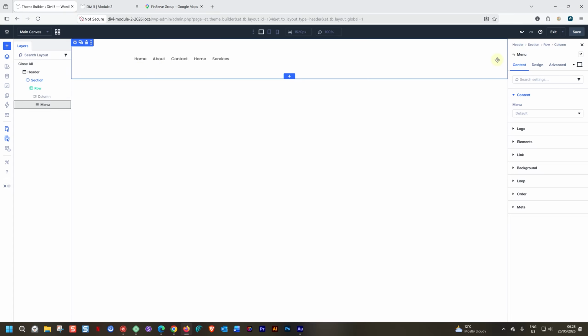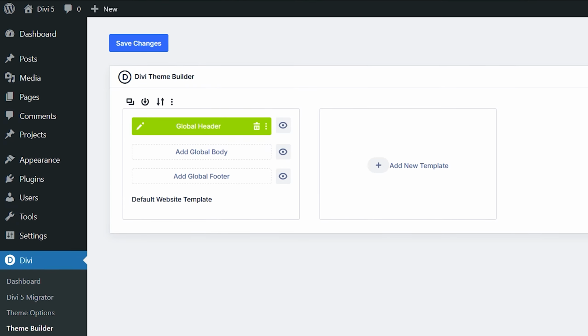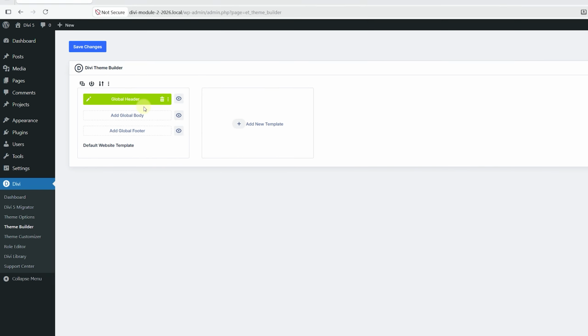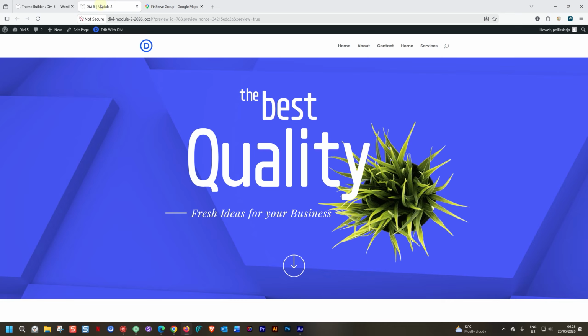What we do first, let's leave everything as is. Let's click on Save. Then we select Exit. What has changed here? Now we have this green box. It says Global Header, and we see our little pencil over here, and it shows us that we've added this global header. With my tab open on the right, I will refresh this page.